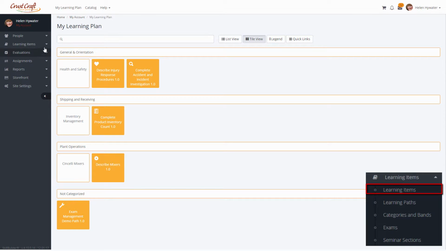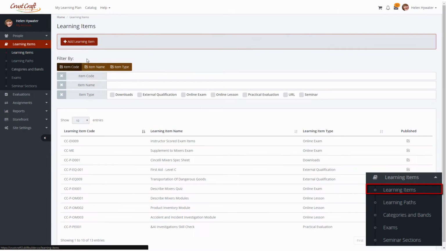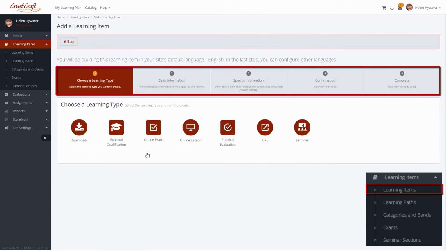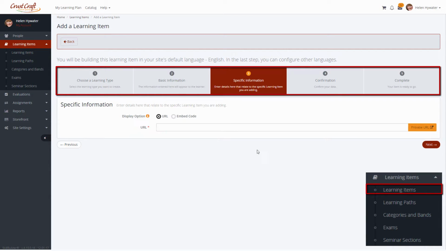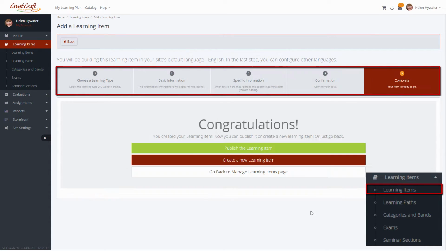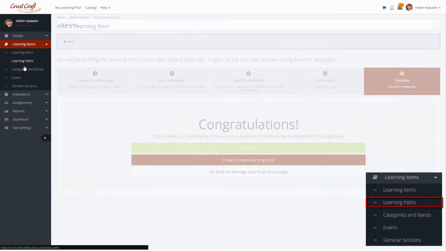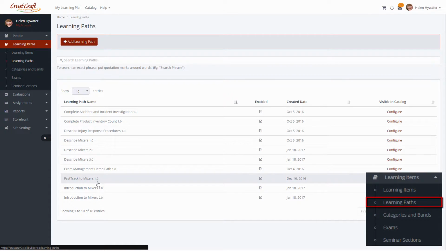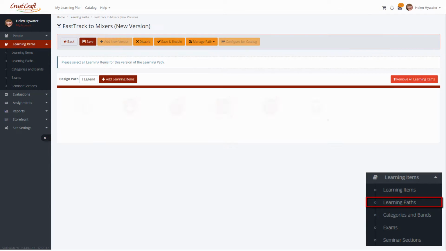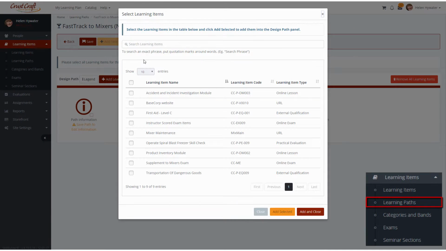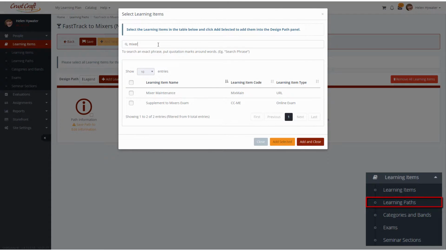The Learning Items menu is where you go to manage and create learning items. A 5-step wizard walks you through the steps to create and publish new learning items. Once you have some learning items, you can create learning paths. You can create a new path from scratch, or you can create a new version of an existing path. Either way, the recognition item with the customized certificate of completion is automatically added to each path.